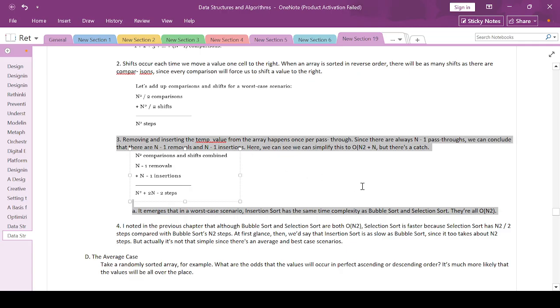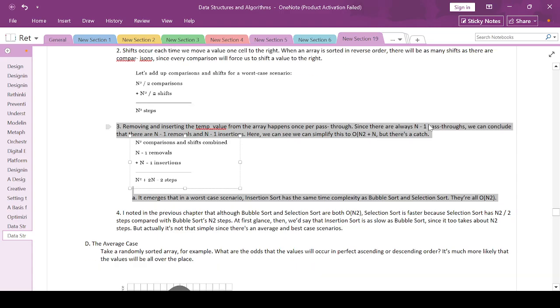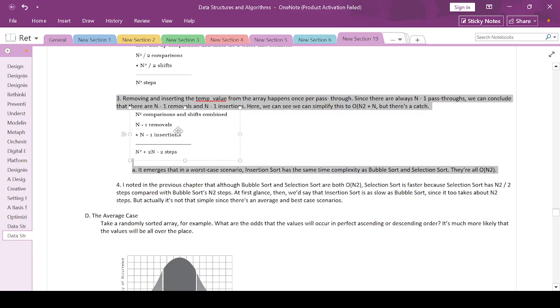Removing and inserting the temp_value from the array happens once per pass-through, since we move the temporary value back in. And since there are always n minus 1 pass-throughs, we can conclude that there are n minus 1 removals and n minus 1 insertions.